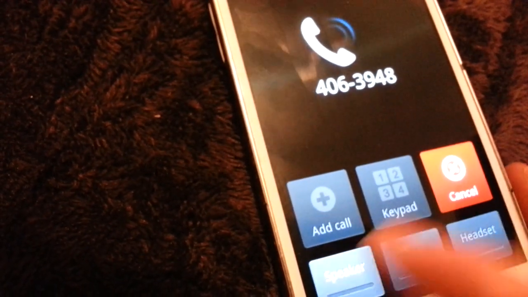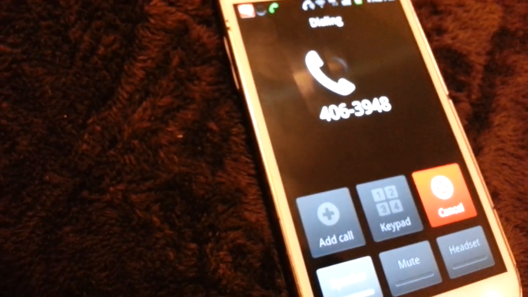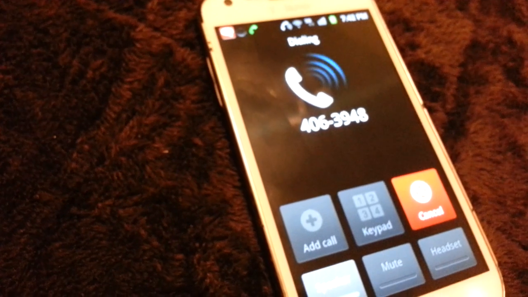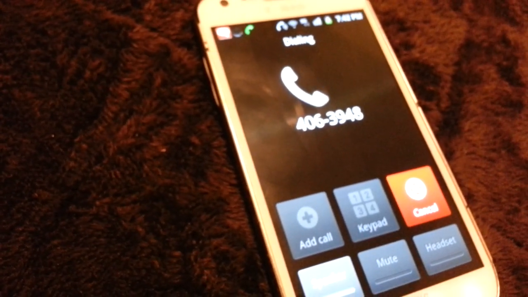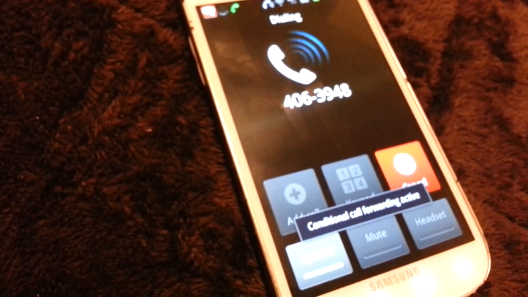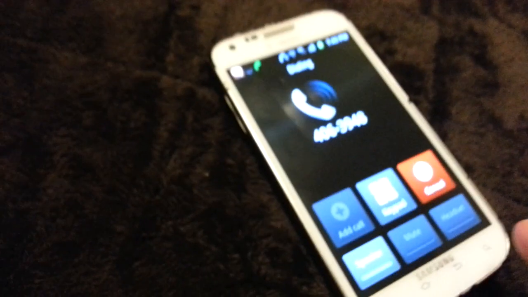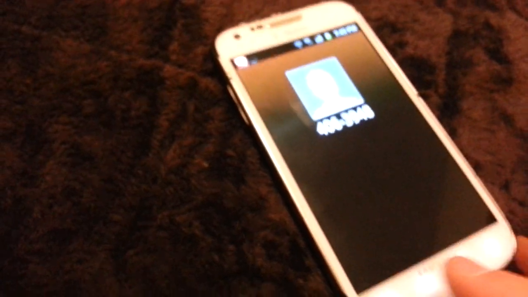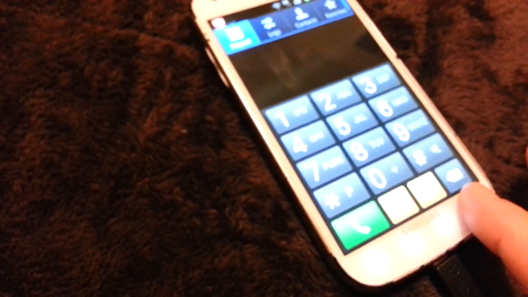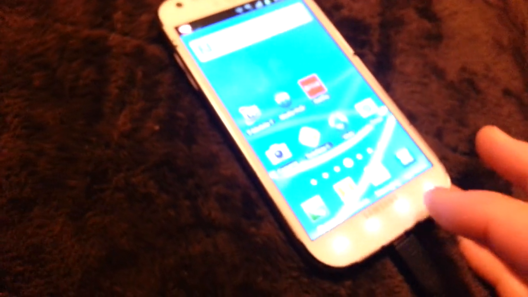Okay, let's turn on the speaker. Okay, look at that. There it is. It's up and running. Very easy, very simple. Okay, wrong button. Yeah, return. Very easy and simple method.